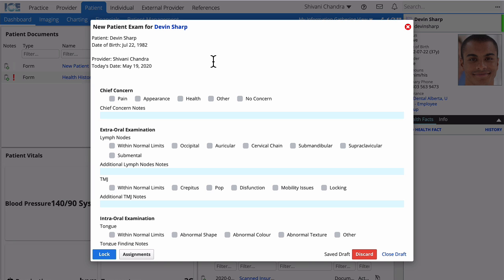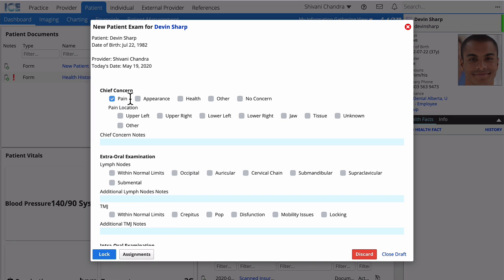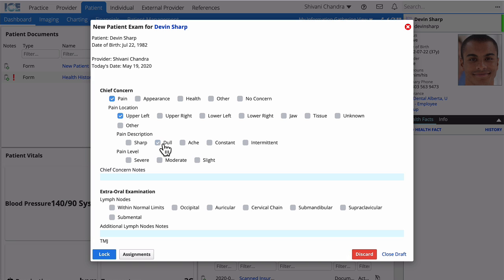And so as I put in some answers, you'll see some pre-configured options as well as places to type. So for example, with the chief concern, we could say Devin's chief concern was pain. And you see, get more options. So I could say it was in the upper left, and it was a dull ache that was intermittent, and the pain level was slight. So that's one option of putting in that information.